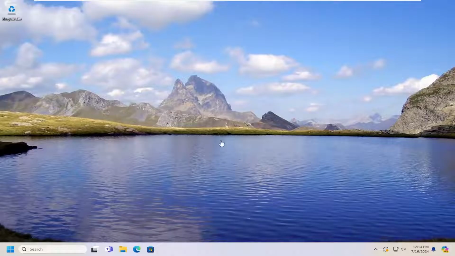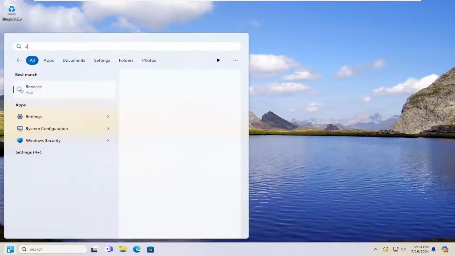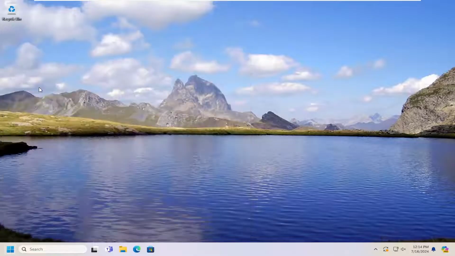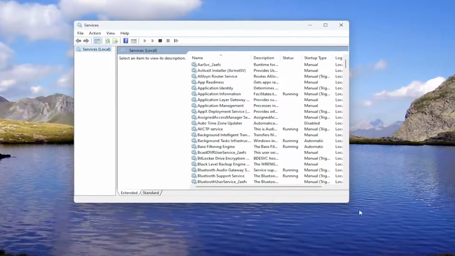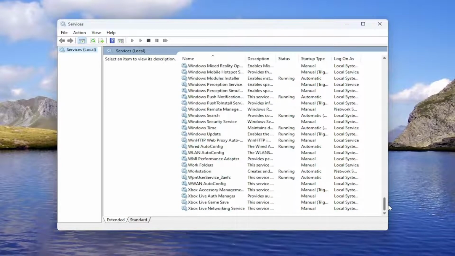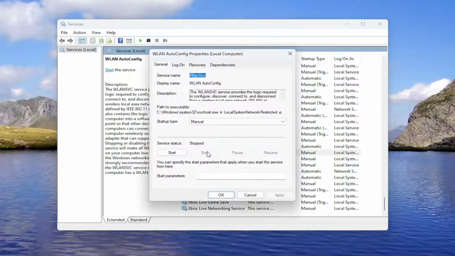So we're going to start off by opening up the search menu, type in services, best match, should come back with services. Go ahead and open that up. You want to scroll down on this page to the Windows WLAN AutoConfig service. Double click on that. And then you want to set startup type to start.